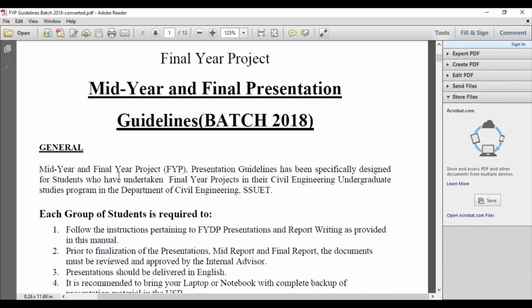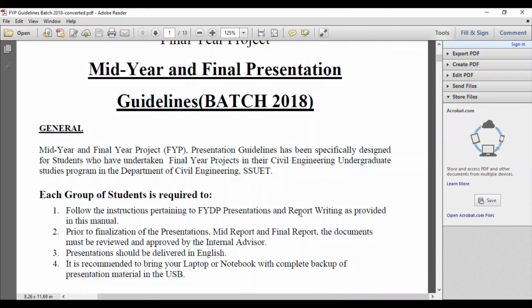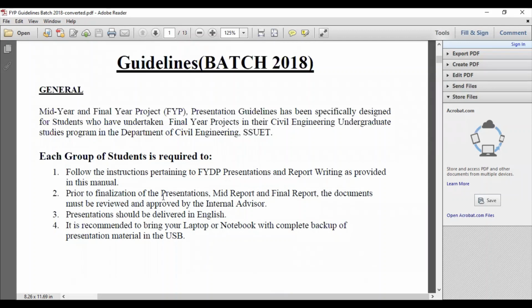So this mid-year and final year project presentation guidance has been specifically designed for students who have undertaken FYP in their civil engineering undergraduate study programs in the Department of Civil Engineering. So they are saying why they are providing these guidelines and to whom they are providing these guidelines. Each group of students is required to follow the instructions regarding FYP presentations and report writing provided in this manner. Prior to finalization of the presentation, mid-report and final report, the documents must be reviewed and approved by the internal supervisor or internal advisor.